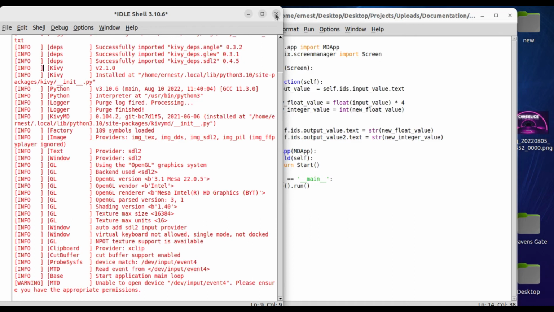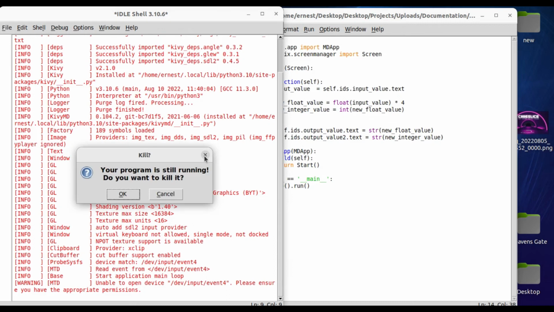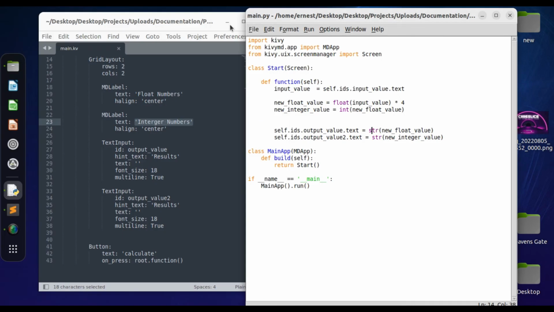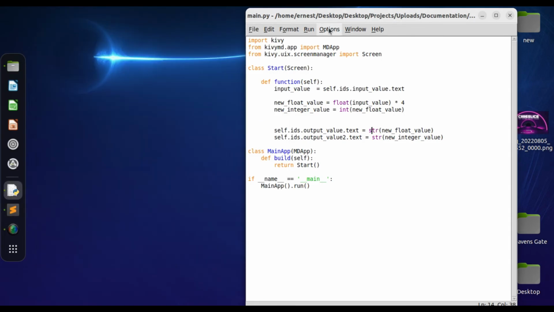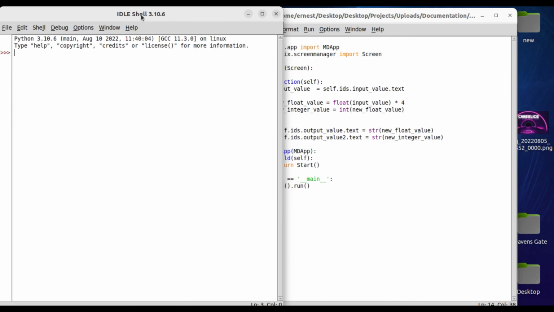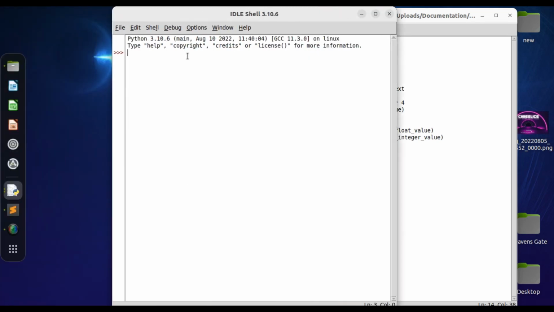Once again, it's the same for Pygame and the same for Tkinter. So this doesn't necessarily work only for Kivy. I'm just using Kivy for demonstrative purposes only. Another thing I wanted to mention when it comes to numbers and stuff: let's say you have a float.